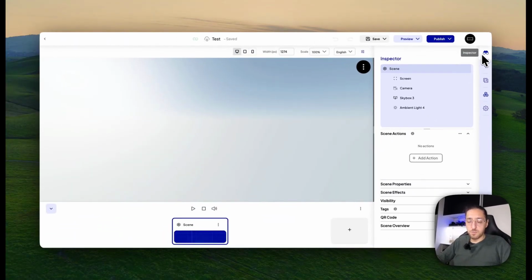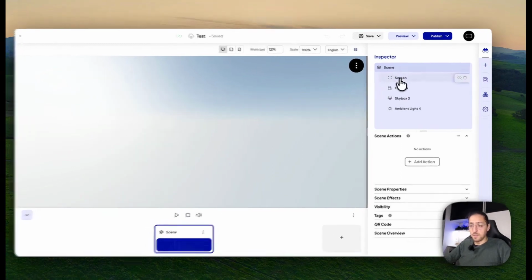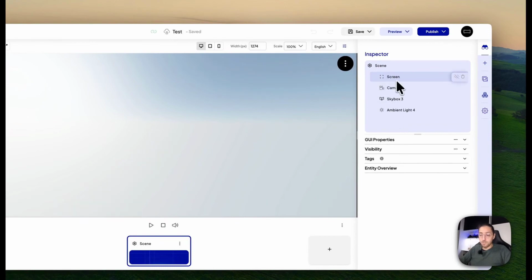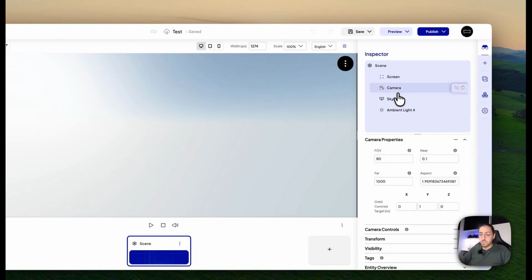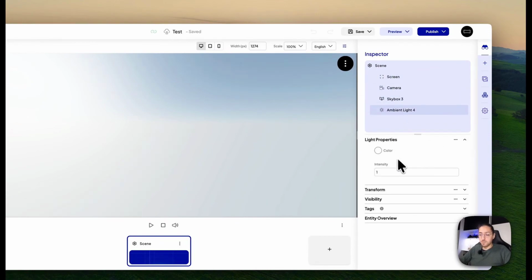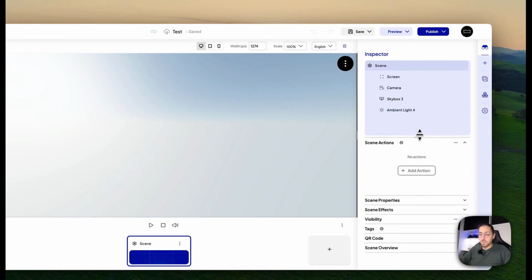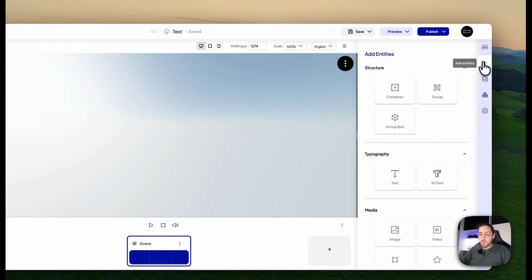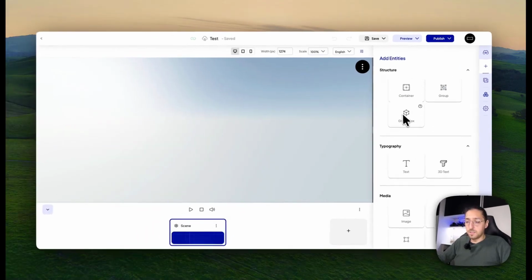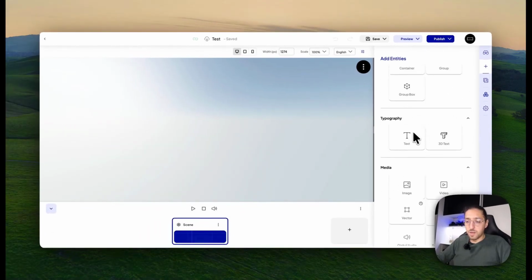In this right section, we have the many options. The first one is the inspector, which shows us the scene properties if it's selected, and also shows us the entities that are part of this scene. If we click the scene, or if we click the entities, it changes the context of the properties, and we can adjust this part as well. If we click the Add Entities section, we can see we have a lot of entities that we can drag and drop.